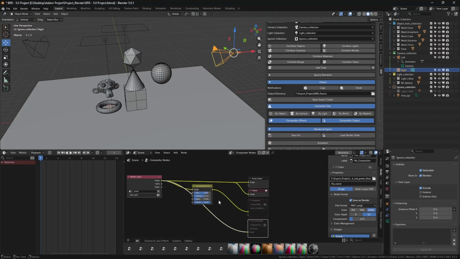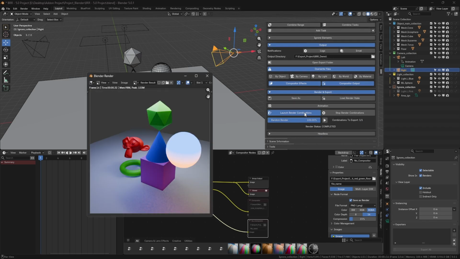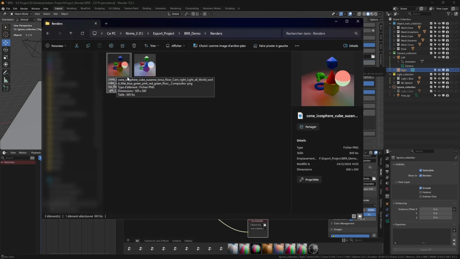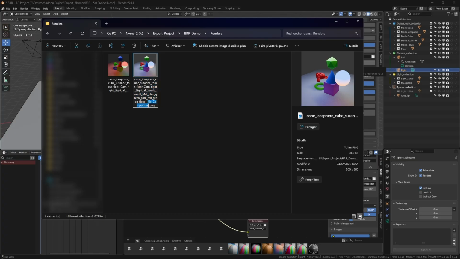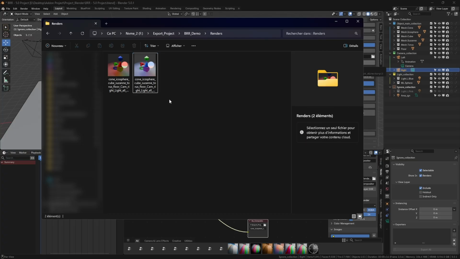The HSL node is connected to the Compositor file output node, while the render layer is connected to the other Compositor file output node. Then, start the render. Once the render is finished, the export folder contains 2 images, one with the HSL effect applied, and one without any compositing. Each file now carries the name of its corresponding file output node.